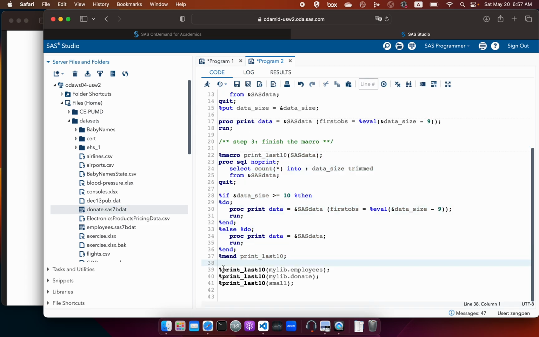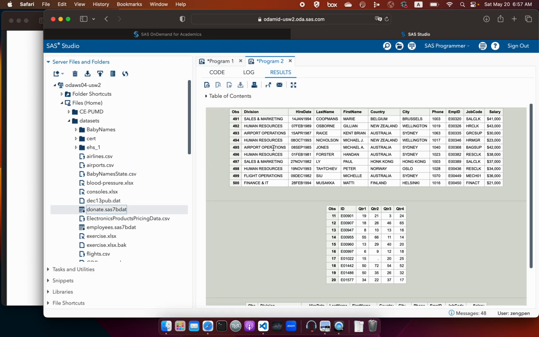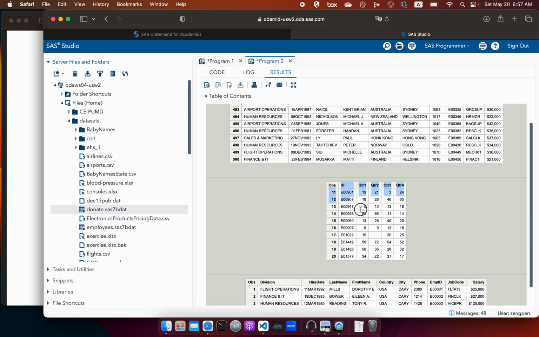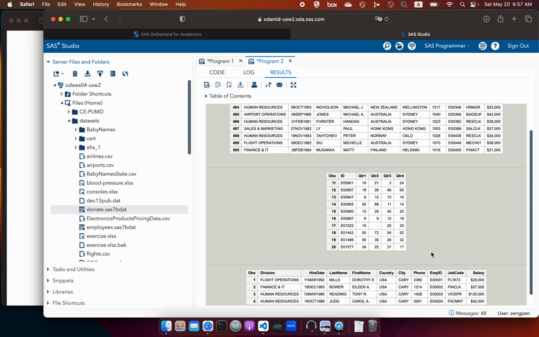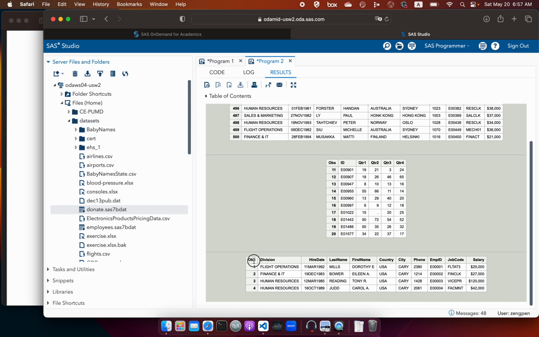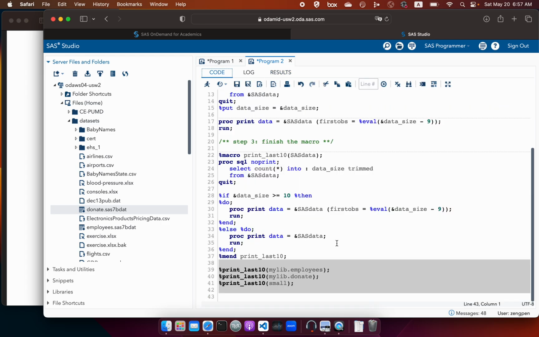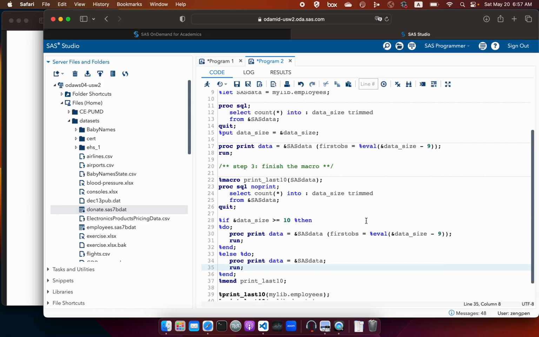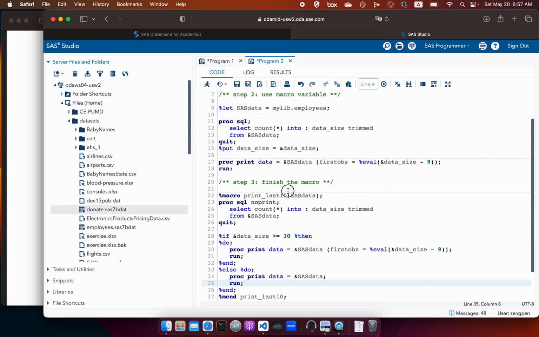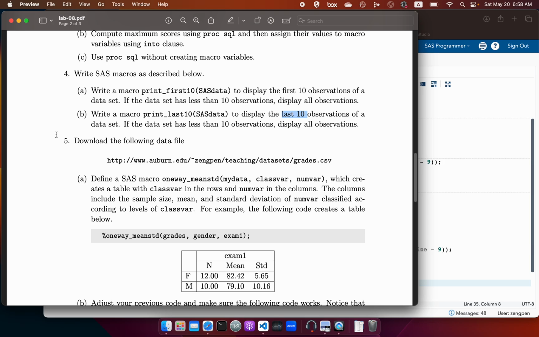Then try those 3 examples. See, this works. This is the data employee. This works. This is data donate. This also works for the small data. So you can check the code, check the macro. So we finished question 4.